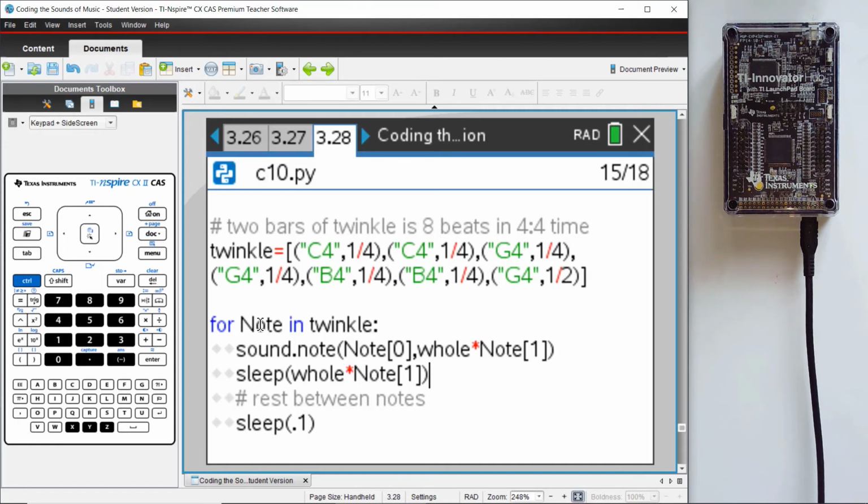Each time that it cycles through, it's going to grab a tuple out of the list that has 2 parts, the note and the type. And it's going to play the note, that's the 0th or first position, and then it's going to wait for a time interval, which is the second position multiplied by the value of a whole note. Then it's going to sleep for that same interval of time, the value of the whole note multiplied by the note type in the list. And then we're going to sleep for 1/10 of a second to get the rest in between.